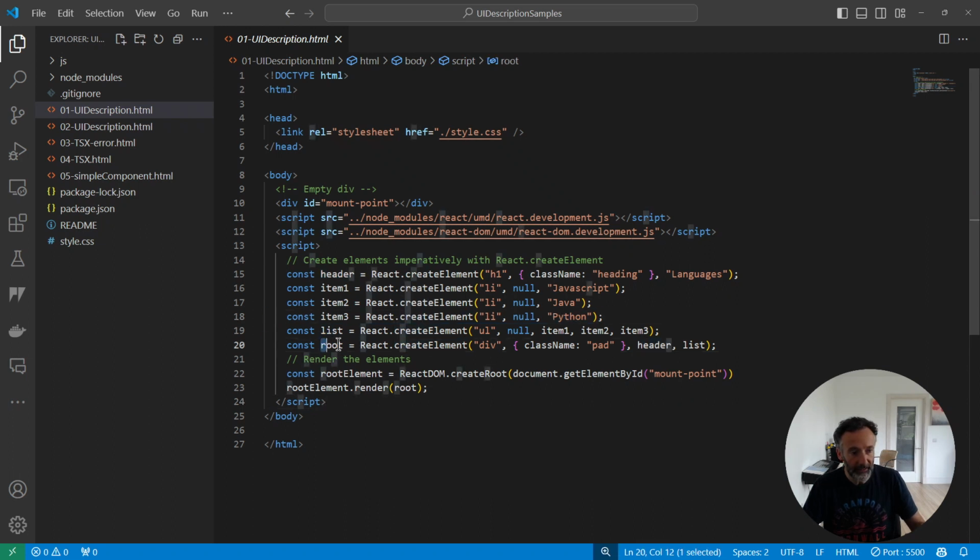Then finally, I have my root element here. I need to mount that. I need to mount that into the DOM. So like I said on that slide before, I use the createRoot function of the ReactDOM object here that's coming from this library, right? Document.getElementById mount point. So I want to stick this root element into my DOM here, right?